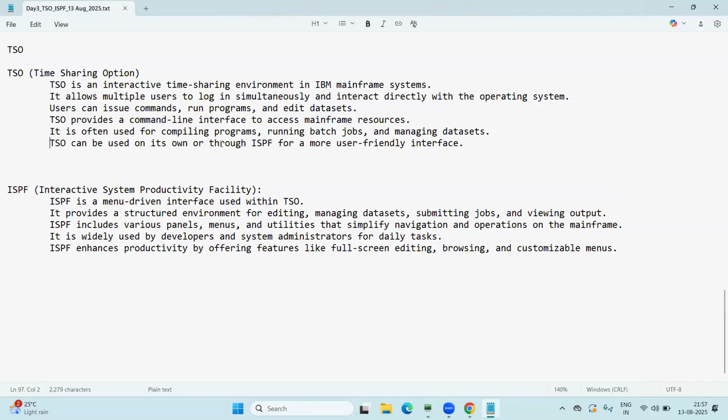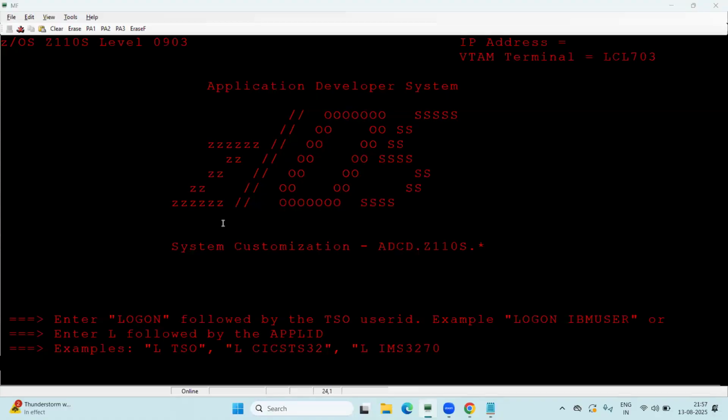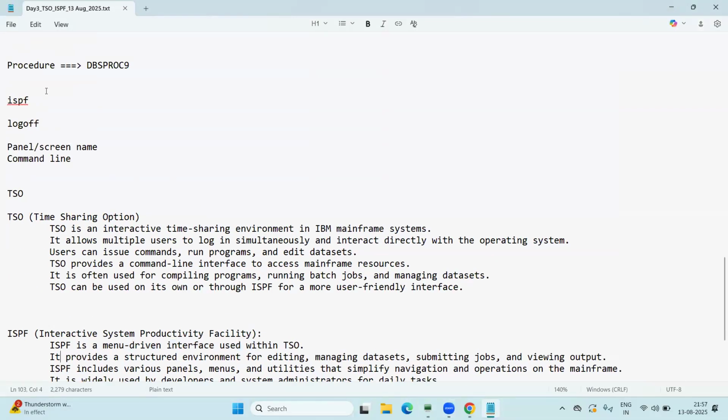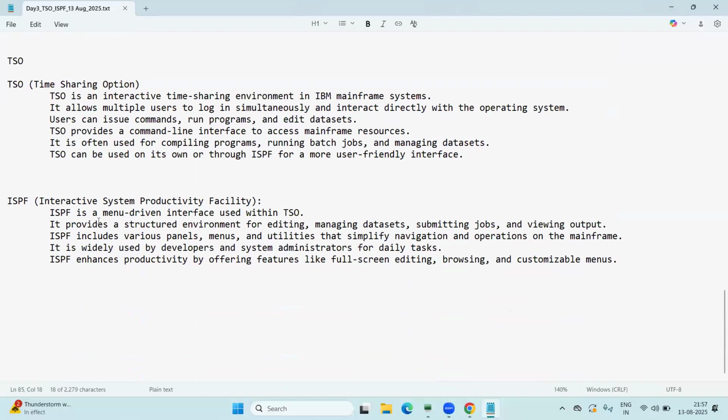This is something about TSO ISPF. Next, what is ISPF? Interactive System Productivity Facility. It is menu driven. Whatever you are seeing on the screen, the panels, those panel screens are developed with the help of ISPF.